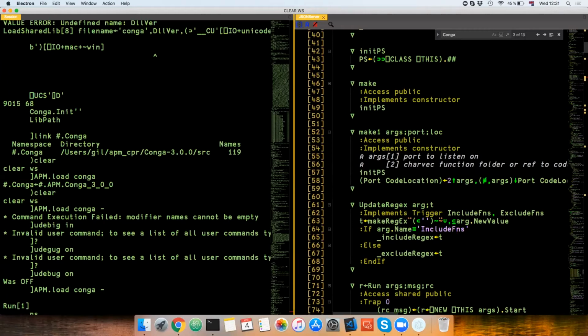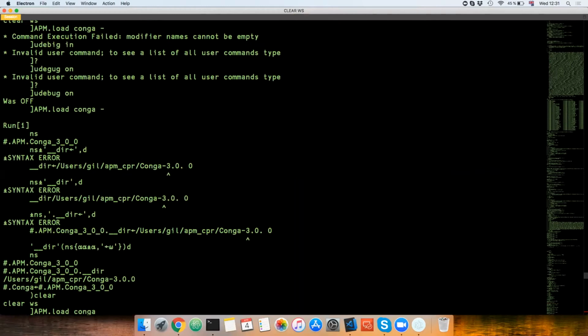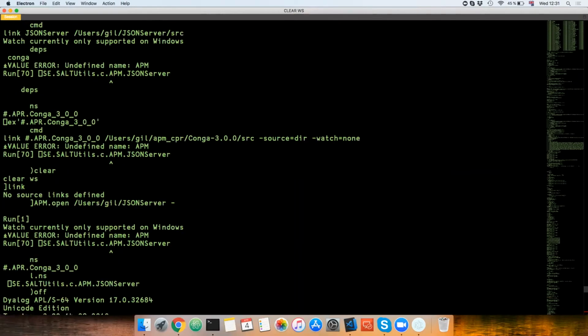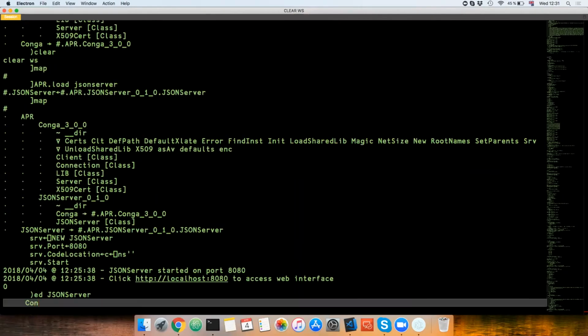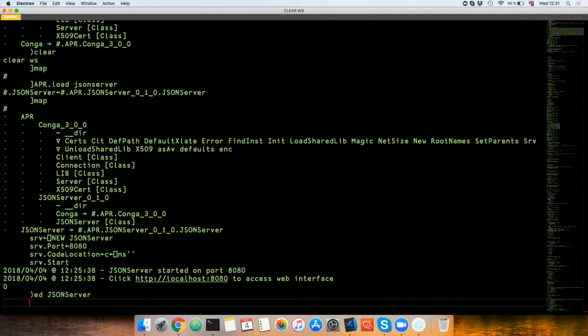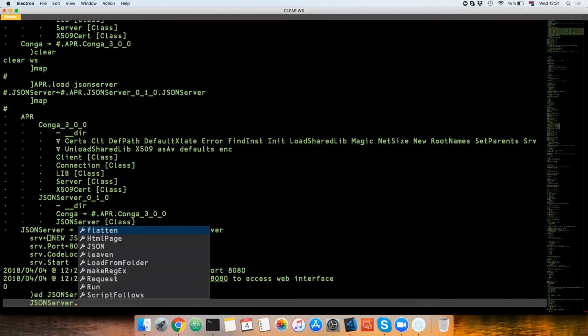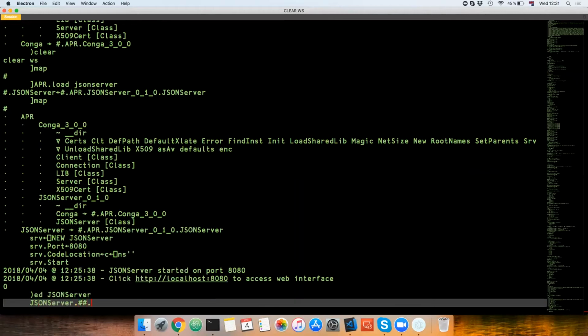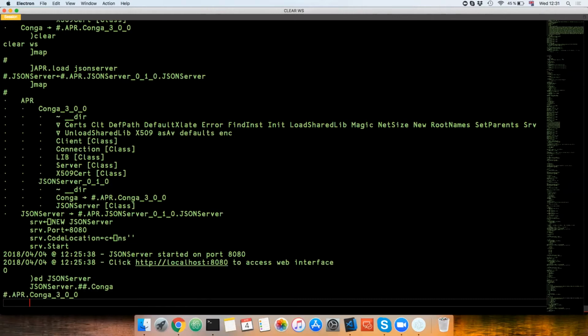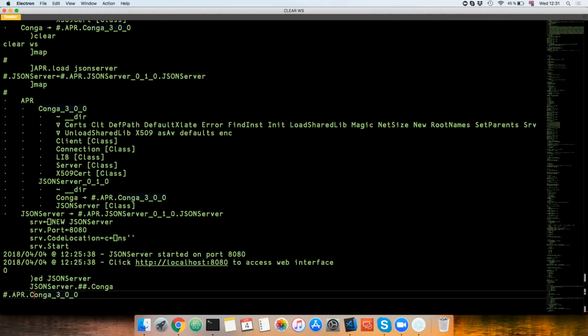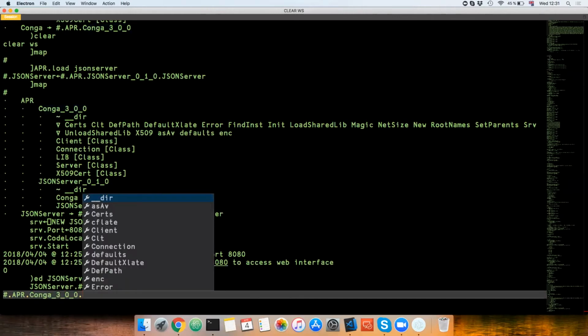And same thing happens in Conga, of course. So where are we? Right, I don't have a reference to Conga in the root because it's a dependency, but I can access it from here because I know that it will exist there, or I can access it directly.